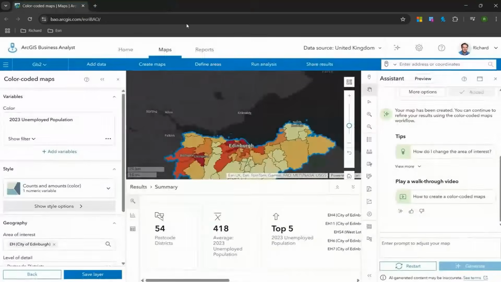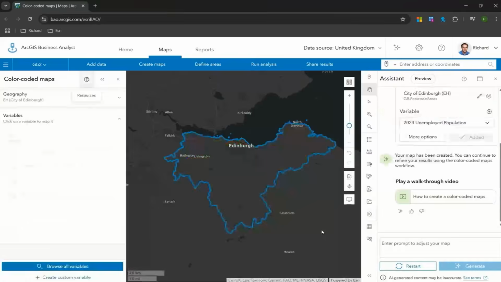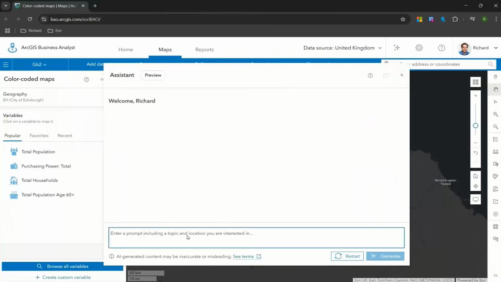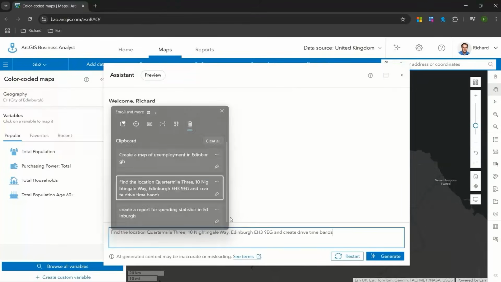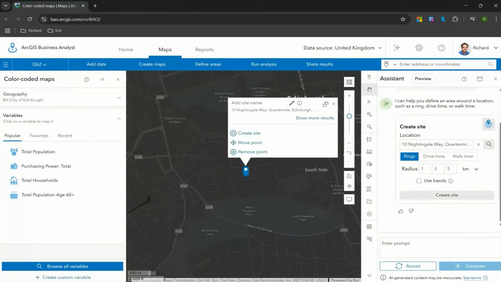Let's do some analysis now. I'll start by clearing the map and restarting the assistant. I then give it the prompt, find the location of this Edinburgh address and create drive time bands. That's the Edinburgh office where I'm speaking to you from right now. I'm able to specify time analysis settings within the assistant, and then I can create a site and bring it into the map.